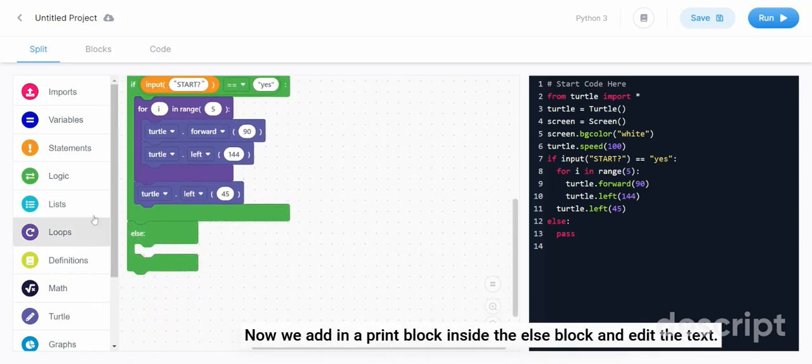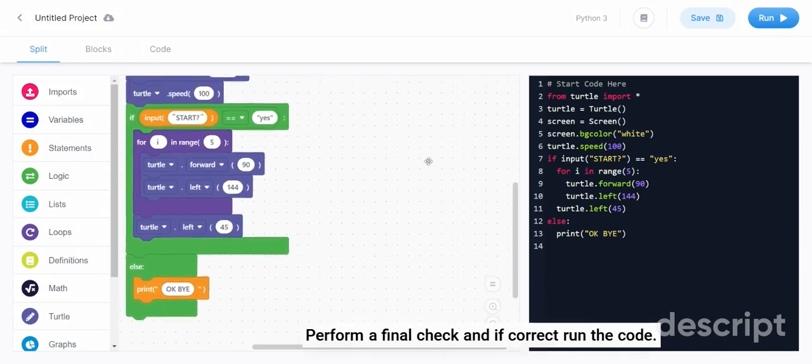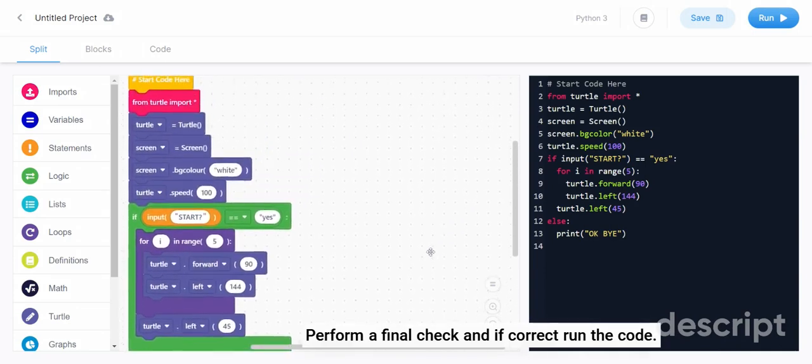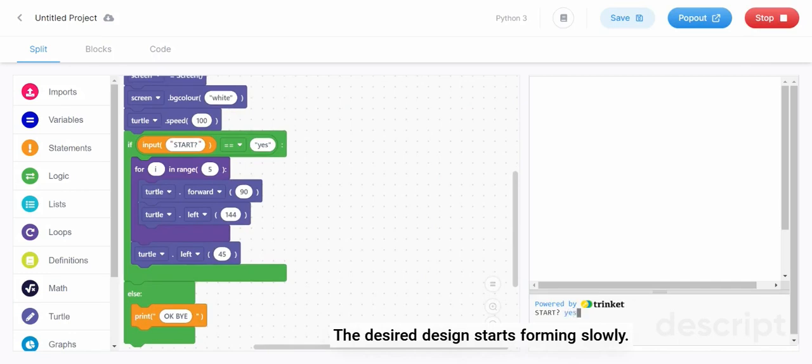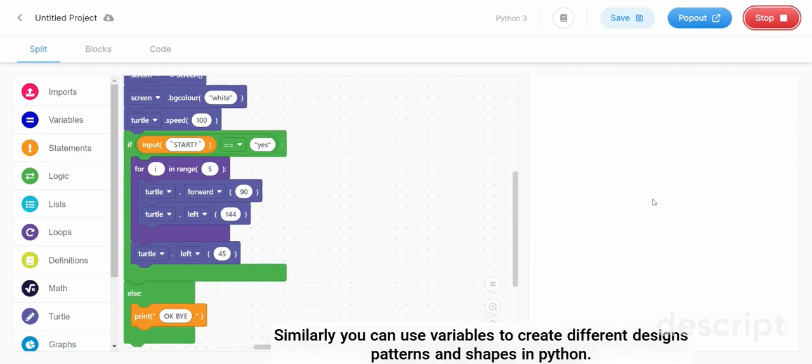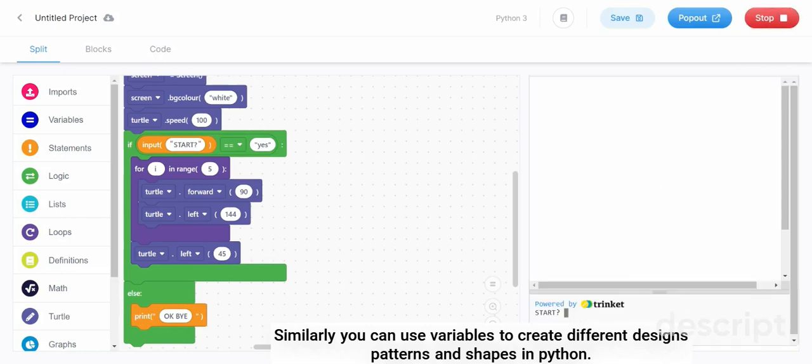Now we add in a print block inside the else block and edit the text. Perform a final check and if correct, run the code. The desired design starts forming slowly. Similarly, you can use variables to create different designs, patterns, and shapes in Python.